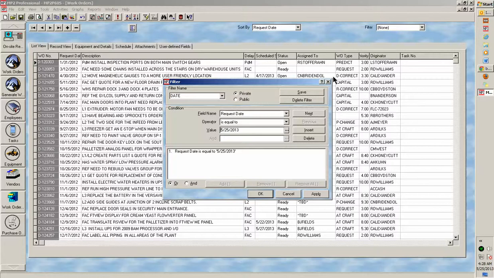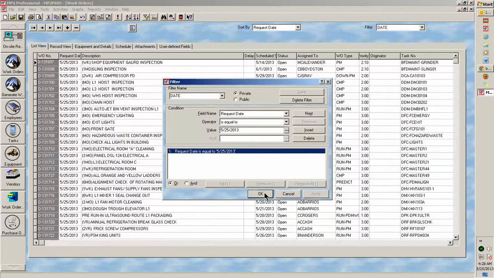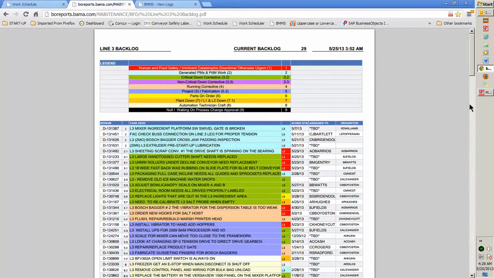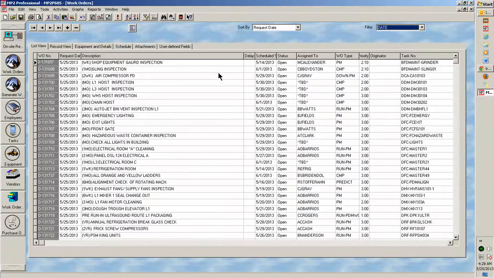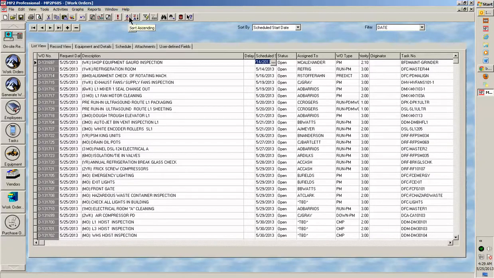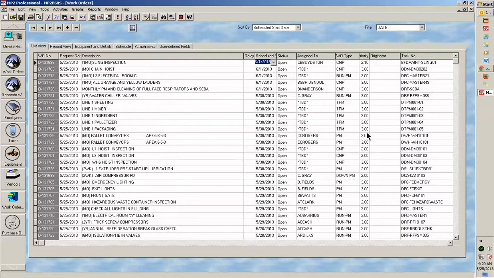What it's going to do is find everything in the backlog that I generated today, and let me work with it. So I'll click on save and apply, then click OK. Here are all the work orders that were just recently generated, and they all have random dates on them right now as far as when they should be scheduled. I'm just going to look and see which one is my newest one and which one's my oldest one.